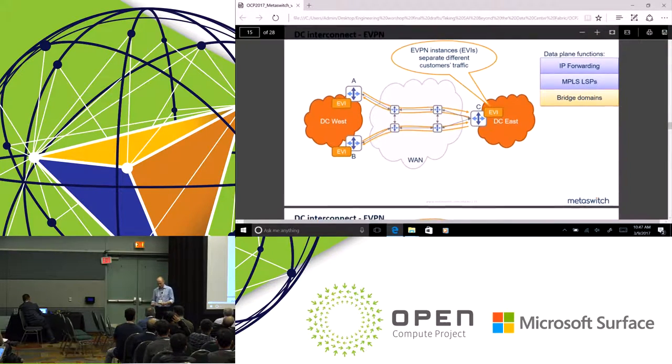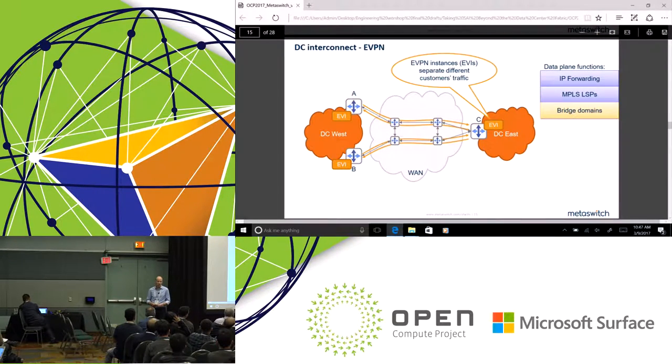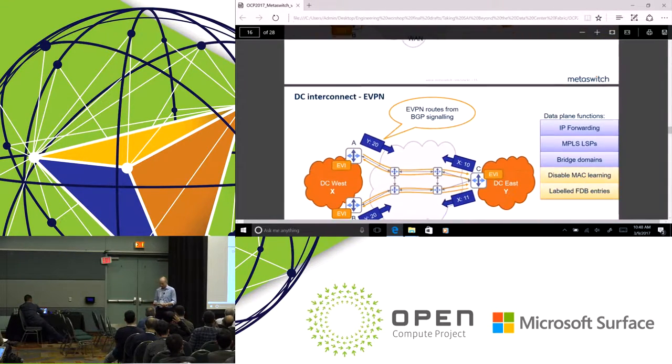Next slide. So this is the point where the requirements diverge a bit. In the case of EVPN, each service, or EVPN instance, is represented in the data plane by a bridge domain. And it's these bridge domains that keep different customers' traffic separate and forward them independently. The bridge domain is really analogous to the VRF in the Layer 3 VPN case, but for Layer 2 forwarding rather than for Layer 3 forwarding. Next slide.